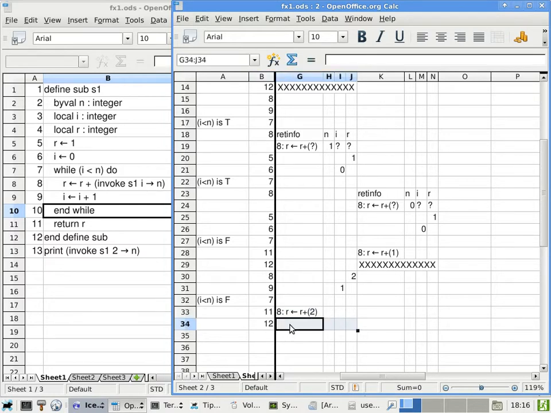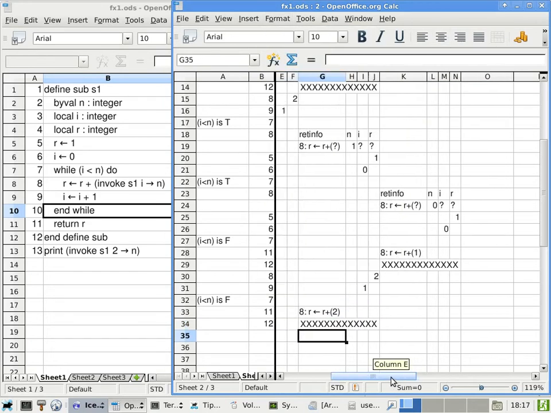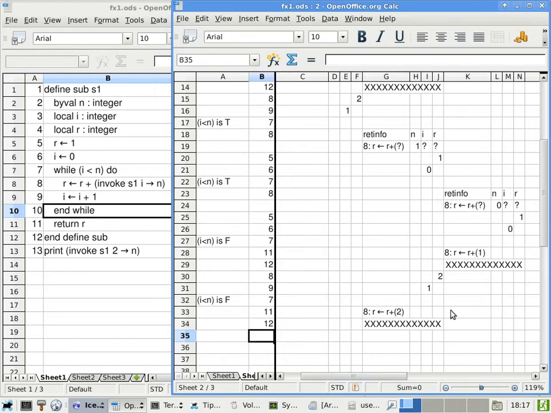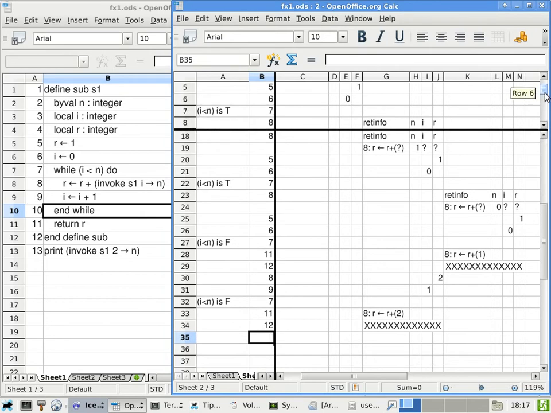Line 12 is going to deallocate all the columns for this invocation. And then we have to figure out where to go back to. Which is not too bad because we have the return info cell to tell us where to go back to. That's the whole purpose of the return info cell. And it's helpful to open up another split window like this. We are going back to line 8 again in terms of execution.